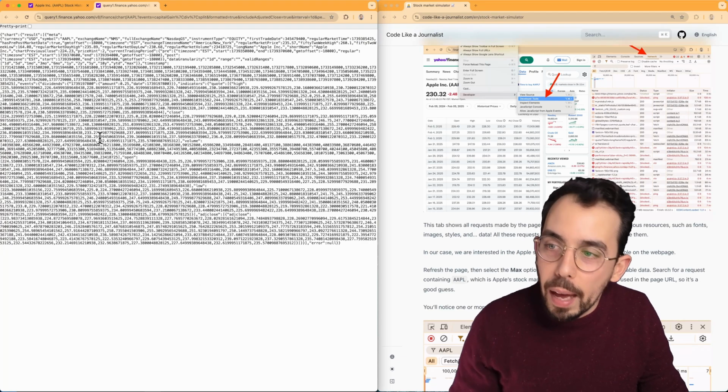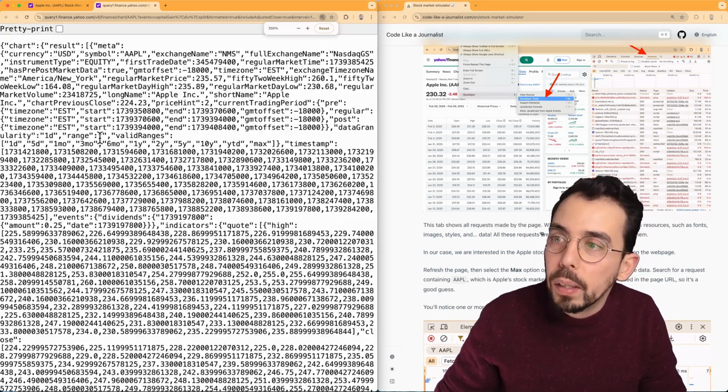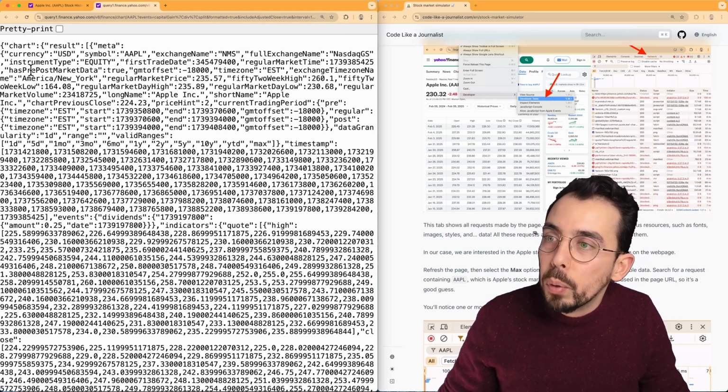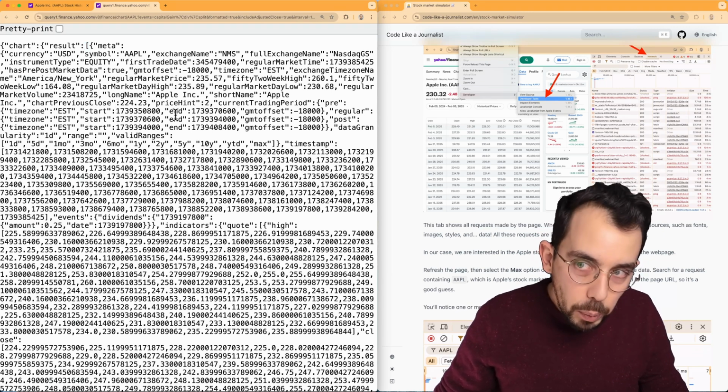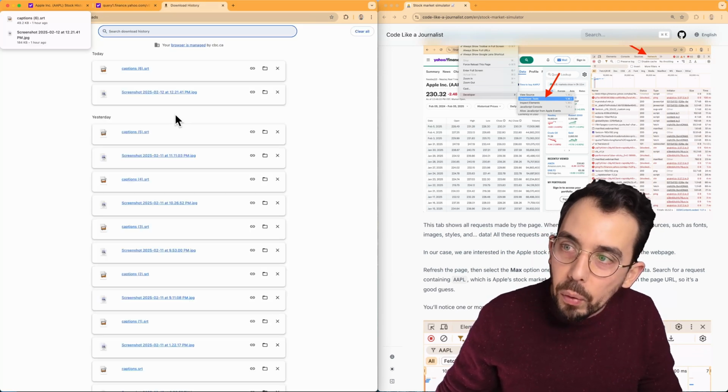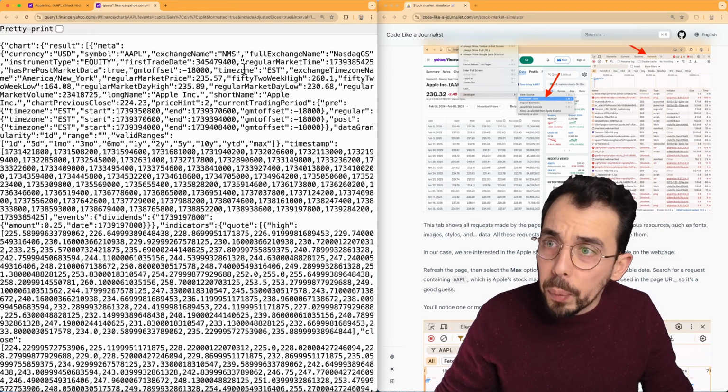You can see that we have, well, this is maybe very small for you, curly brackets, quotes. It looks like an object. Here it looks like an array. It looks like we have data in there for Apple.